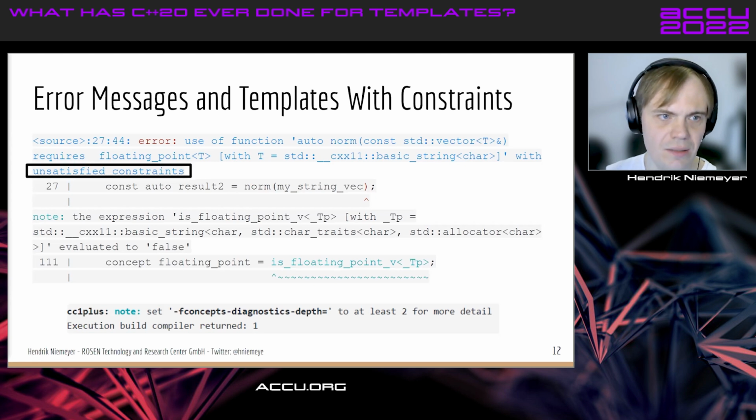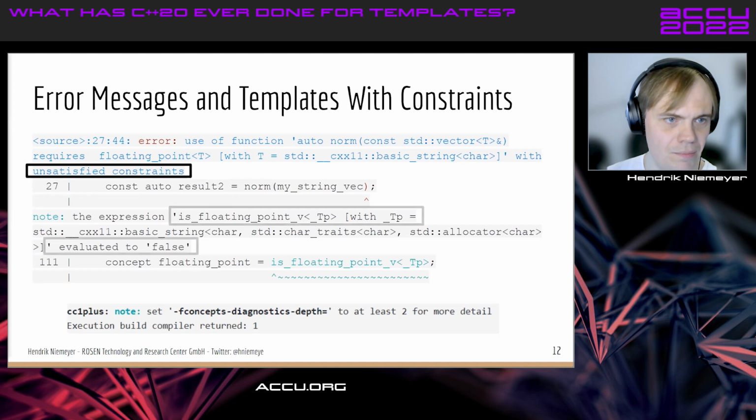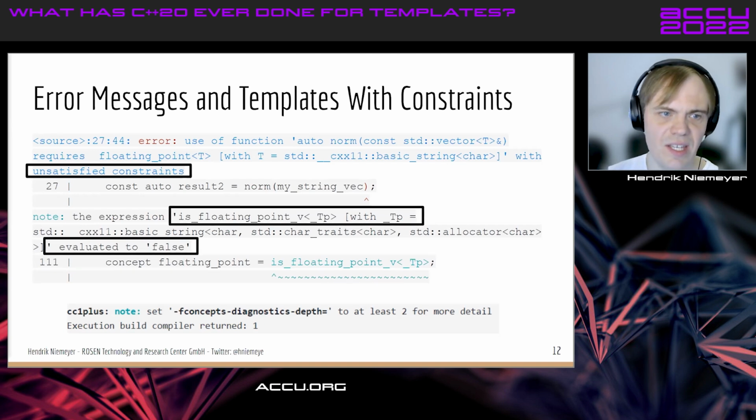So it starts here with telling us that we have an unsatisfied constraint. If we put something in which is not a floating point type, for example string, that tells us the expression is_floating_point_v evaluated to false. So okay, it checked whether something is a floating point and that evaluated to false. This is, I think, very understandable.